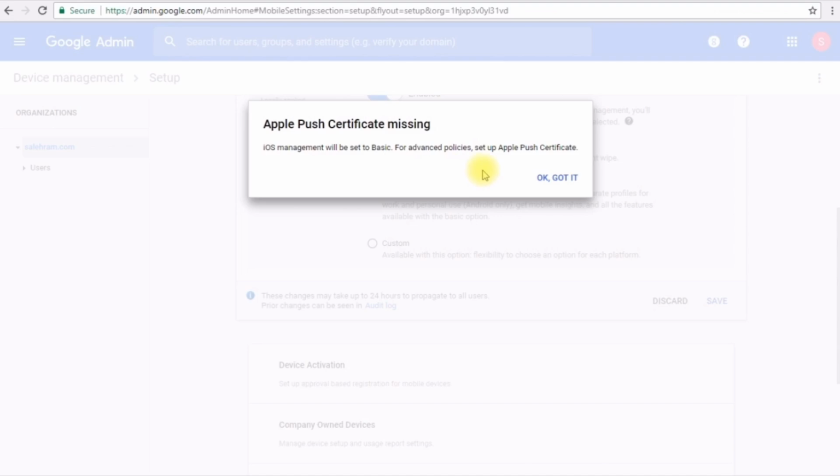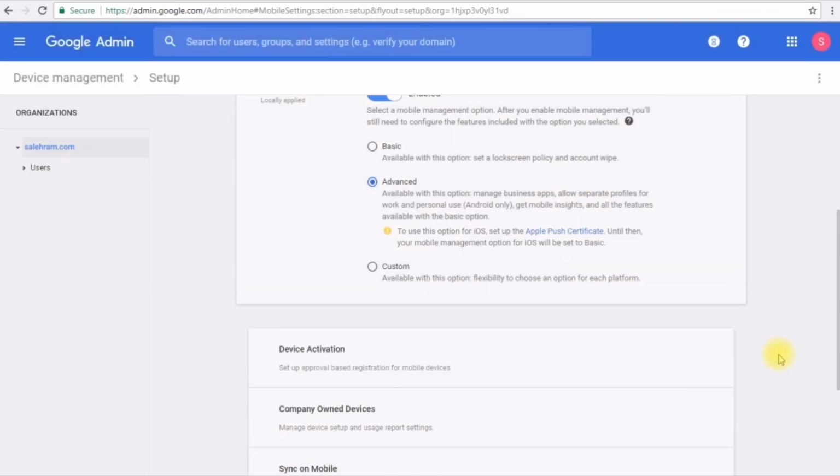Right now I'm just gonna click OK, got it, and after this we will work with the Apple push certificate, and I'm gonna show you how you can generate the Apple push certificate and upload it to the G Suite admin console.